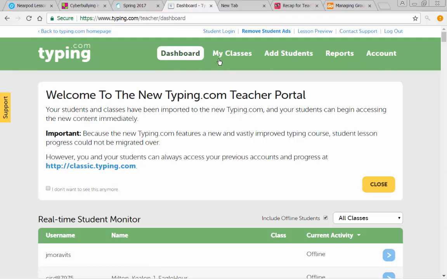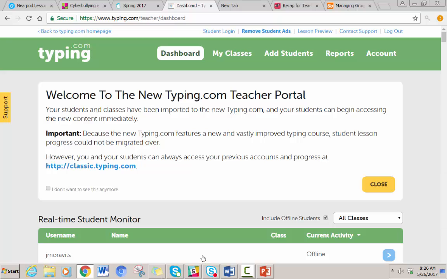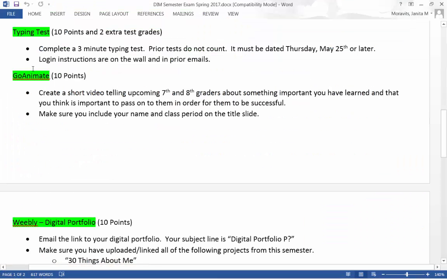Find the one that says test, and I want you to do a 3-minute test. That will only take a maximum of 5 minutes of your time, and it will give you not only 10 points toward your semester exam, but it's going to give you 2 extra test grades that are most of the time A's, and that will help bring up your test averages, so you're going to want to do this part because I'll make it count for 2 more test grades. You've already done one this 6 weeks, but I'll have you do another one, and I'll give you 10 points toward your semester exam. Any questions on that? All right.